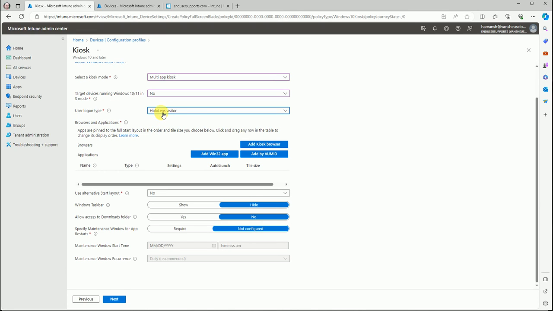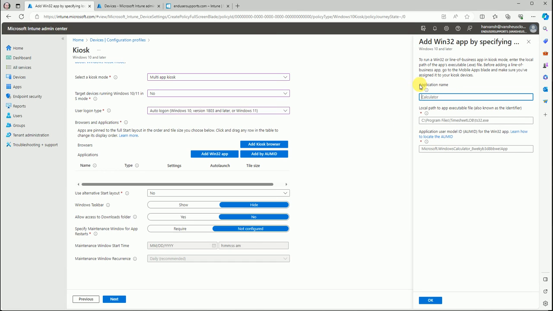Now, once you do that, let's go for auto logon. After that, you need to add the kiosk browser, add a Win32 app, or add by AUMID. So these are the applications you can add here. Let's go for the Win32 apps. Whichever apps you have, you need to define the application name here. You need to define the path from where it launches, and that application should be installed on that device. All this information you need to fill out, and you can add it under multiple apps.